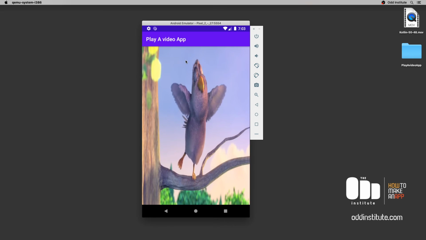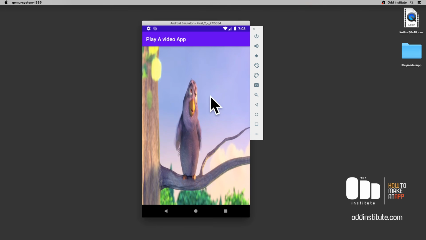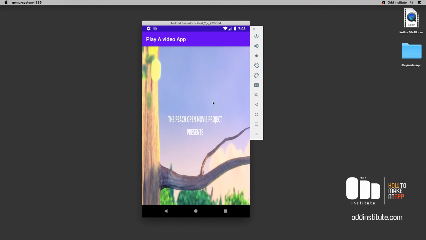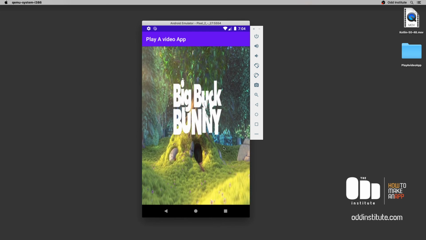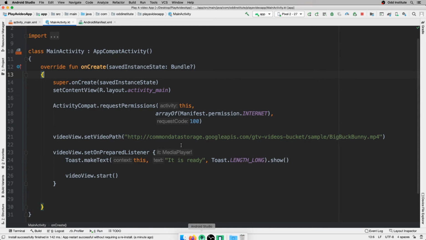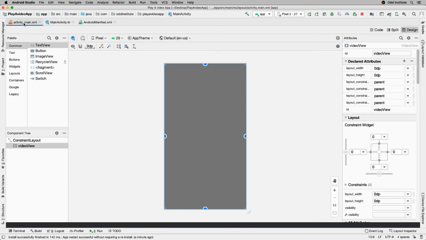The other thing that we have to fix is that there are currently no controls for this. So we actually want to attach a media controller to it as well. Let's go ahead and tackle one of these at a time. I'm going to head into Android Studio. I'm going to go to my activity main.